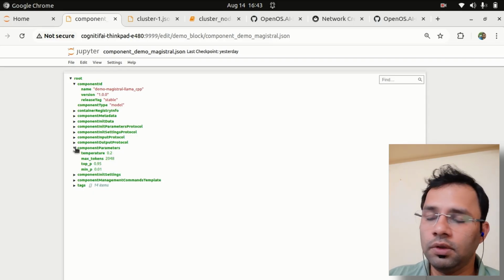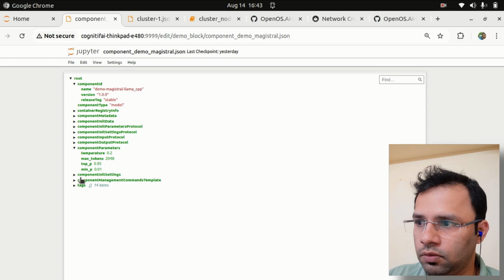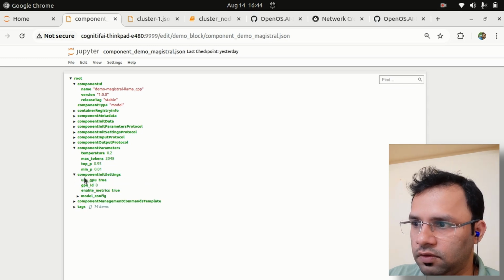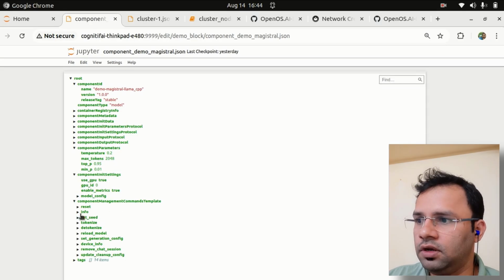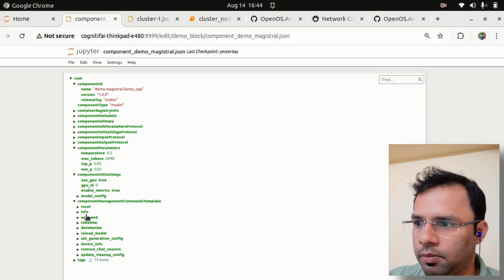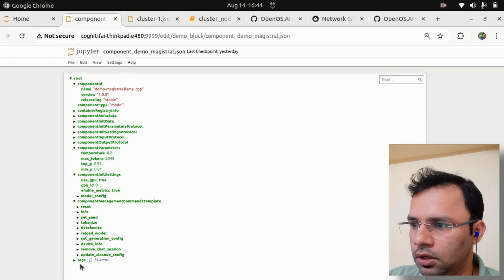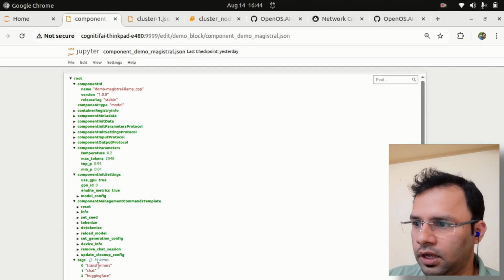And this is used when component registration happens. So this is the initialization settings. And what management commands are available in this component: reset, info, seed, some management commands are there that I'll not go into detail. And tags, you can provide any tags here.